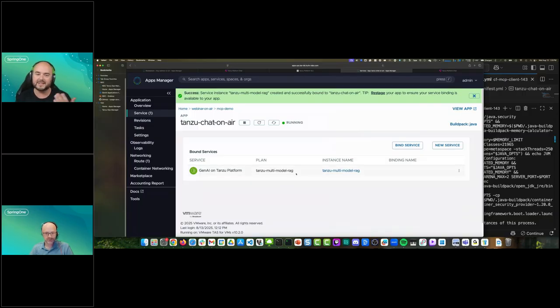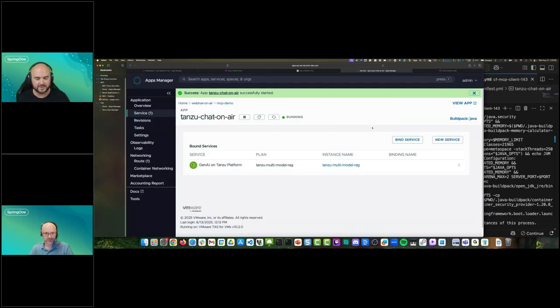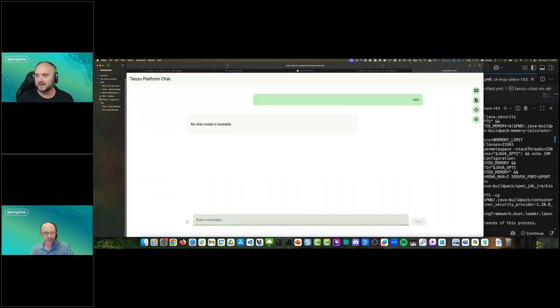So I bound the plan. I just need to restart the application so it can pick up those new service credentials. And what's actually happening under the covers is it's injecting environment variables into the app, and the app just knows how to pick those up on the fly. That's some of the benefit of Spring, because it's a Spring application that's using a lot of the Spring Cloud service binding nomenclature, where it can just look for certain variables and auto wire them and change the profile of the application on the fly. And we're using Spring AI, which makes it really easy to interact with these AI services as well within this application.